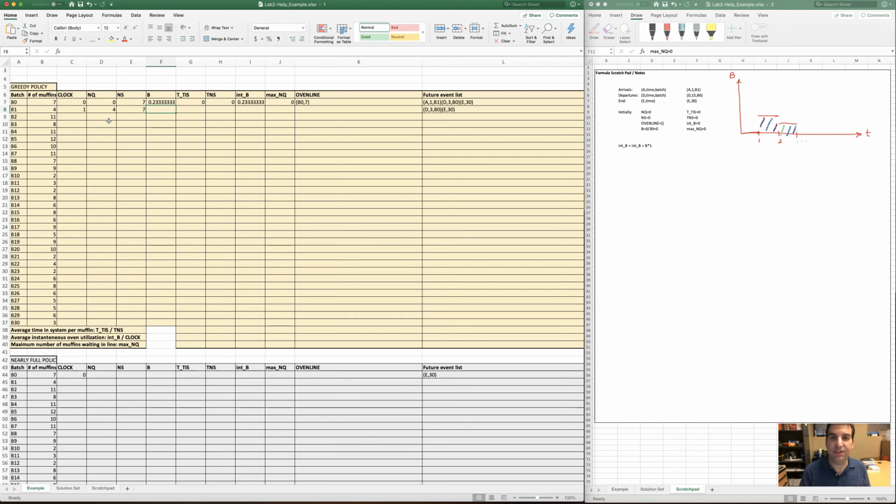The instantaneous utilization is still going to be equal to the number in the oven divided by the total oven's capacity. It can store 30, so 7 over 30. Total time in system and number that have left service, have been serviced, hasn't changed because we haven't had a departure event yet. So I'm going to leave those at 0.